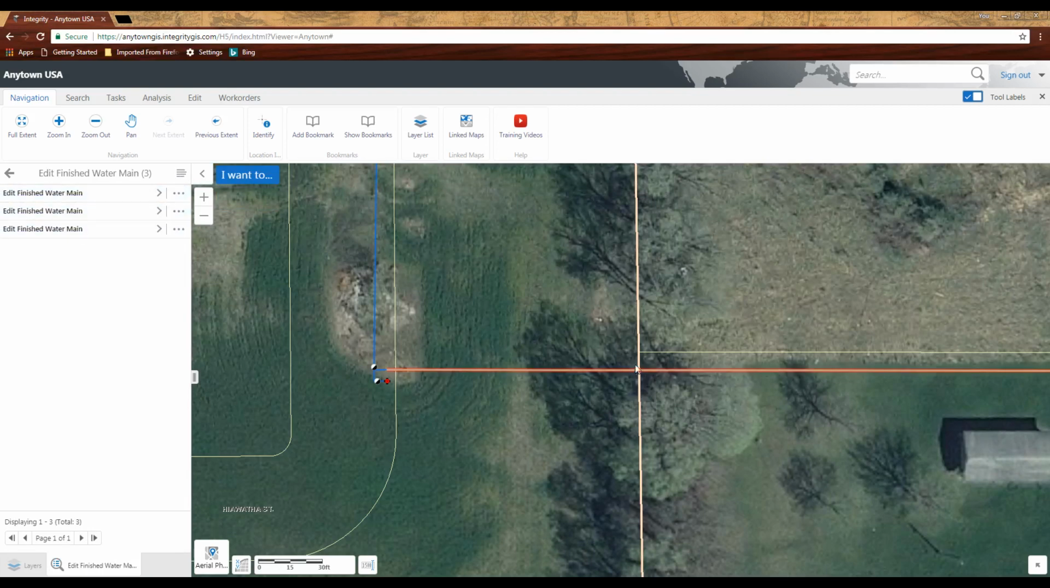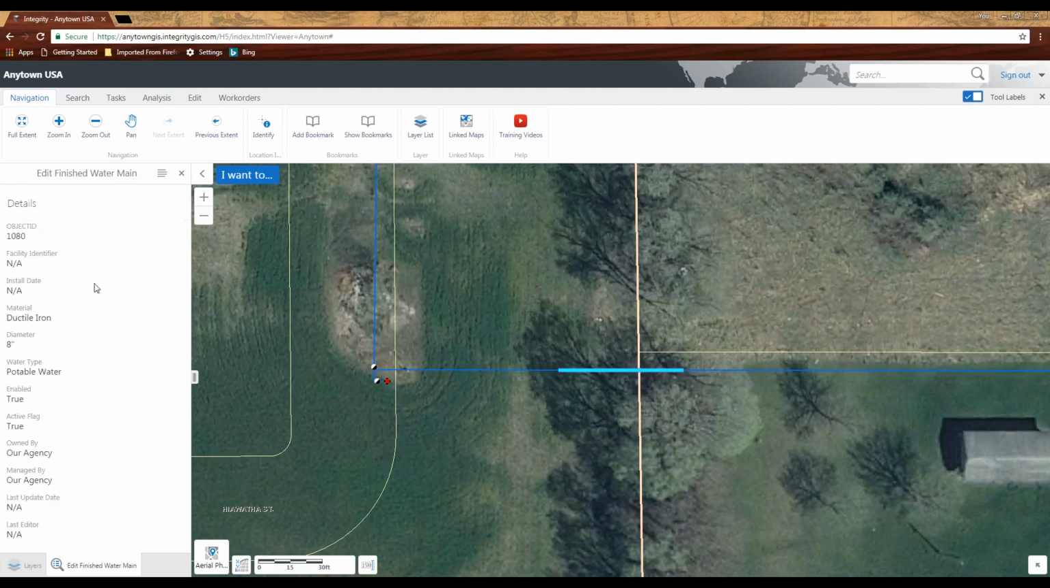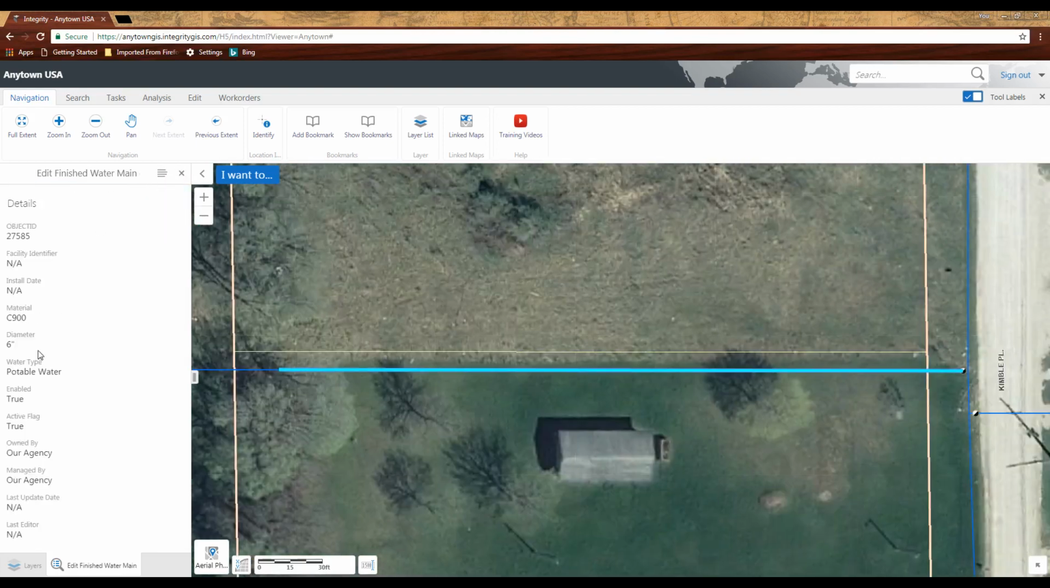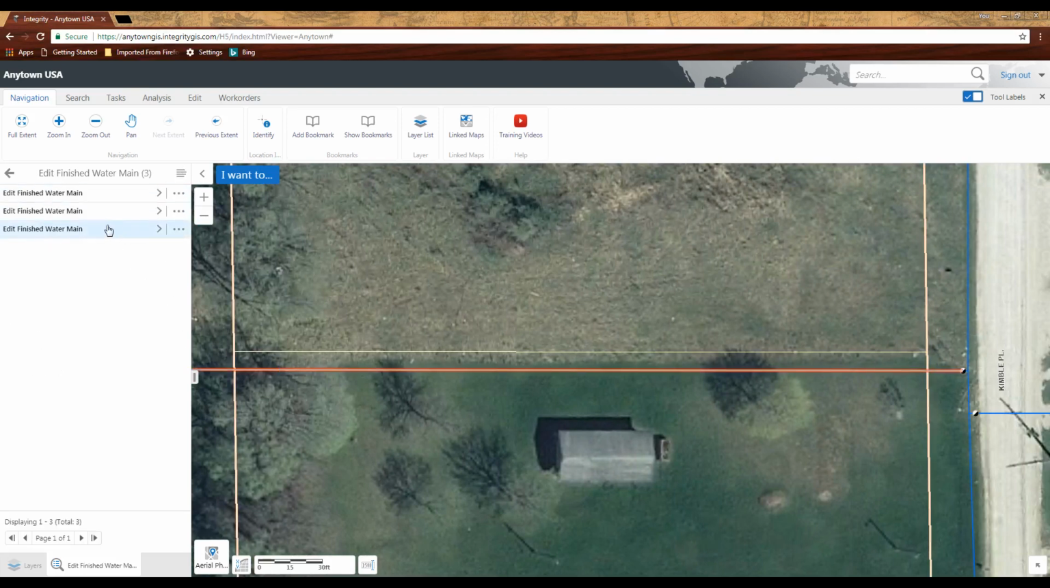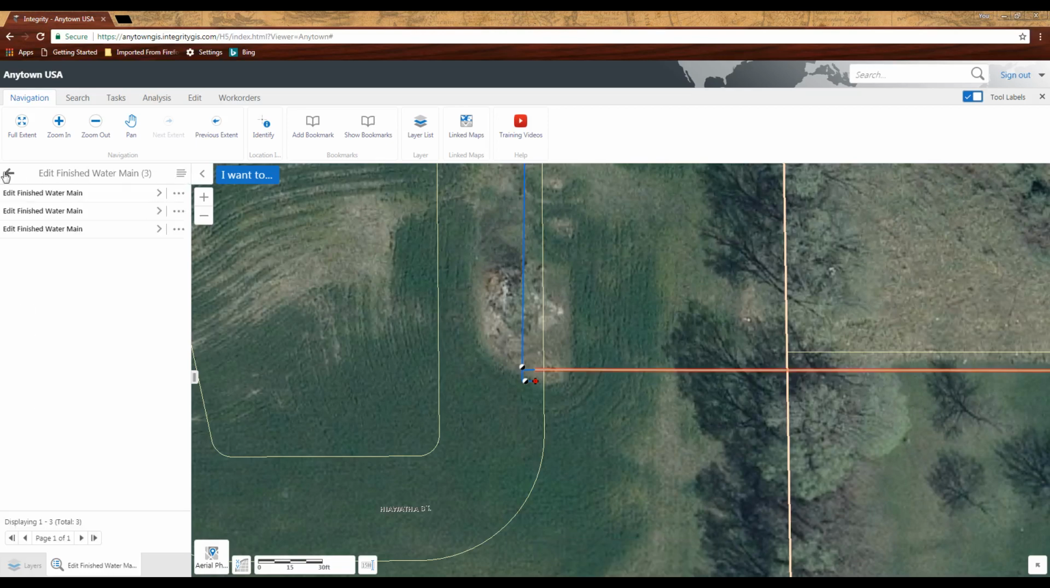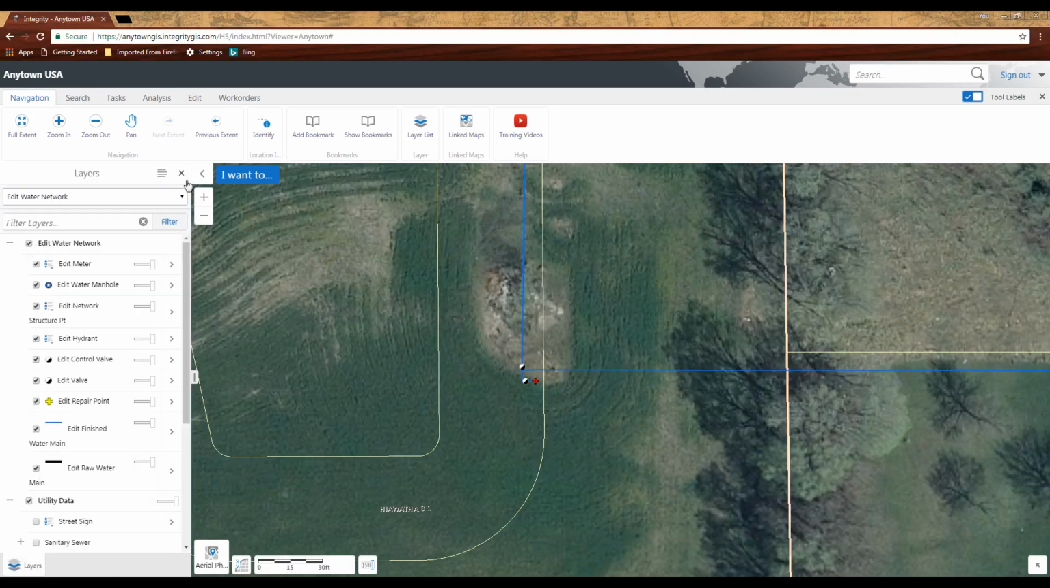So now if we close out of this, we have 3 line segments. I've cut that line in 2 locations, and I can take a look at that. Now we have an 8-inch ductile iron there. We still have our 6-inch C900 pipe there, so it's kept all the attributes intact for that. And that other segment is still 6-inch C900. And close out of that.